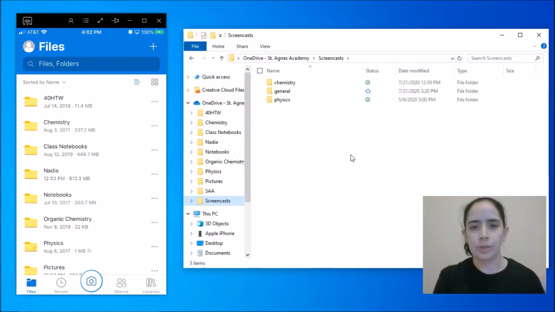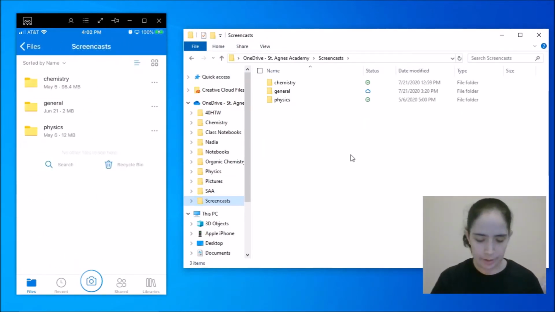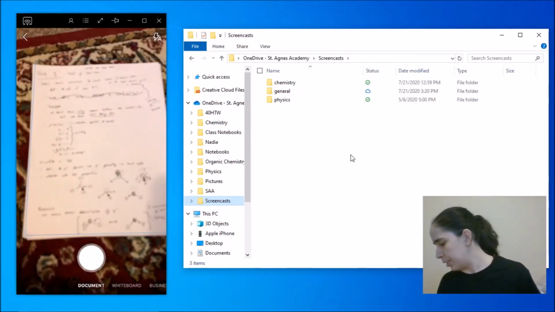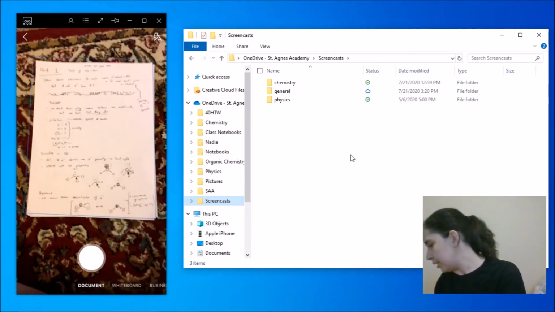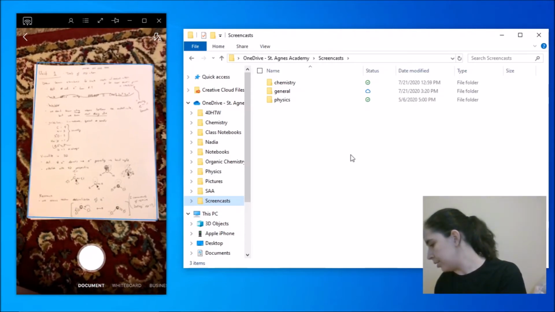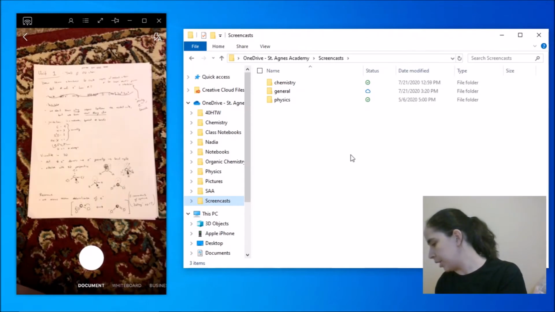I'm going to choose the screencast subfolder, not for any particular reason, just to show that you can save into different subfolders. And then I'm going to click on that camera icon on the bottom of the screen. What it does is it turns my phone into a document scanner. You see it's automatically selecting this notes page that I have. I'll take a picture.